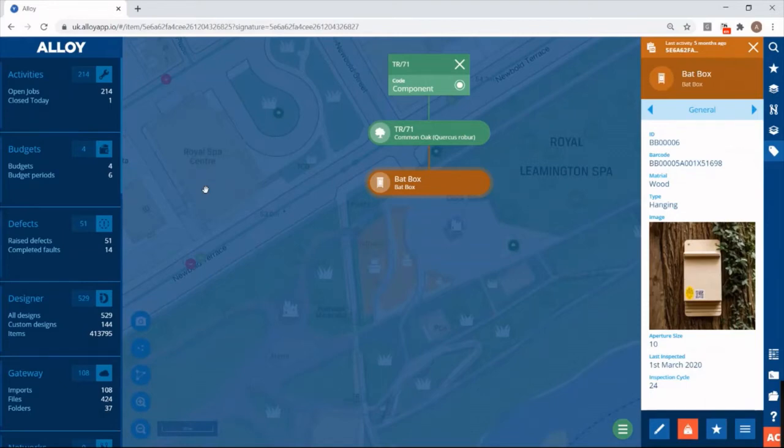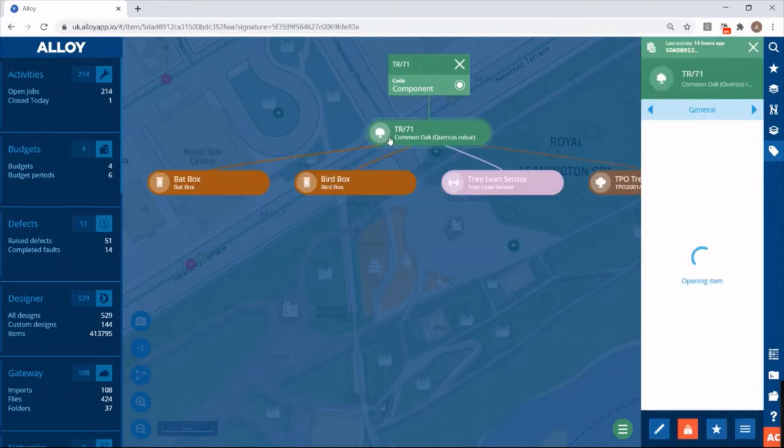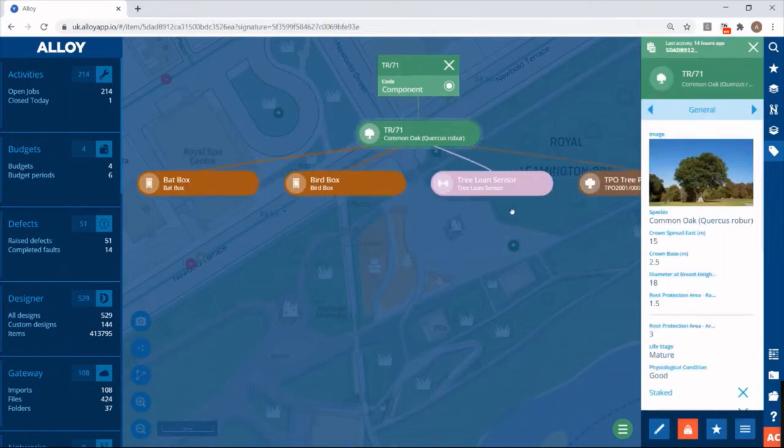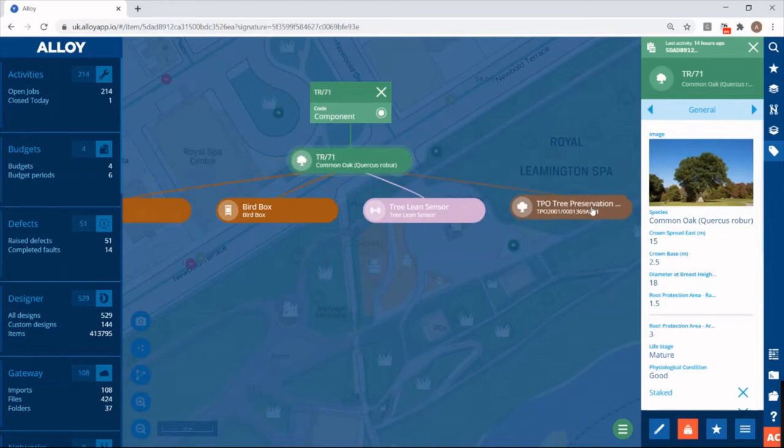That could just be an attribute that you store against the tree, but we see that as an asset that you might want to manage. So why not have it as an asset in its own right and then relate it to the tree in a component diagram like this. And it's really easy to navigate up and down these component trees. So we've got a bird box as well, tree lean sensor, and a tree preservation order record as well.